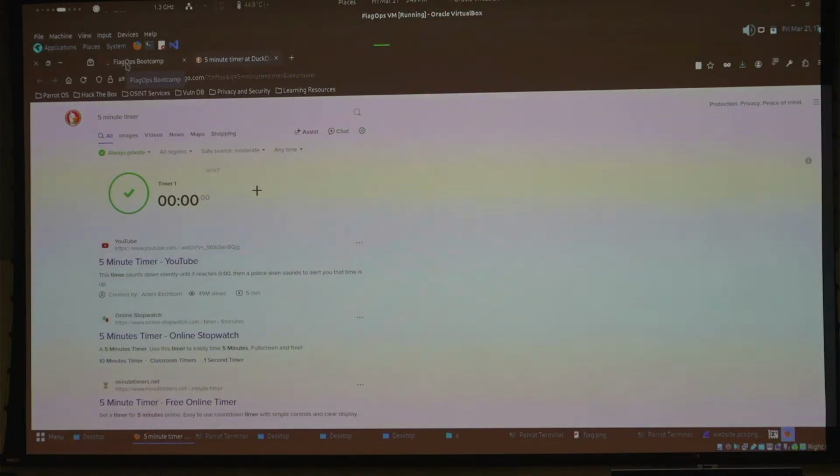So the %7B, that's URL encoding for the starting curly brace. And the %7D is the ending curly brace. A flag always starts with the word flag, opening curly brace, then ends with an ending curly brace. So you just have to replace that.